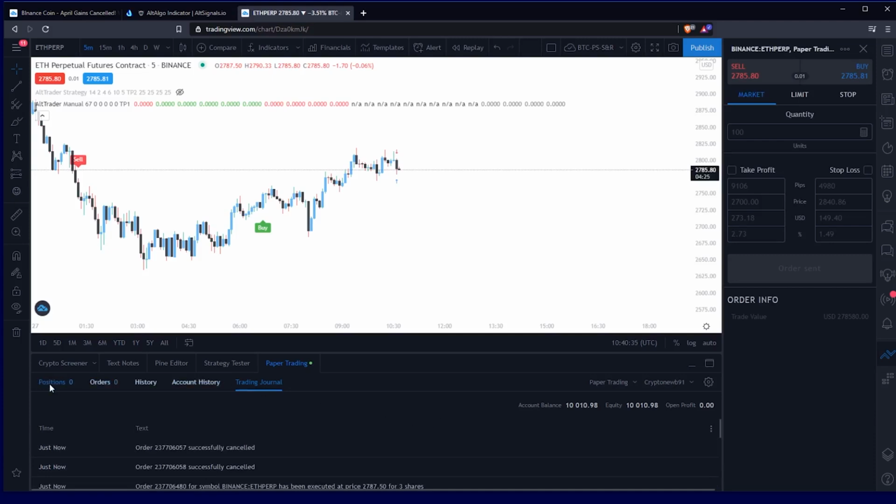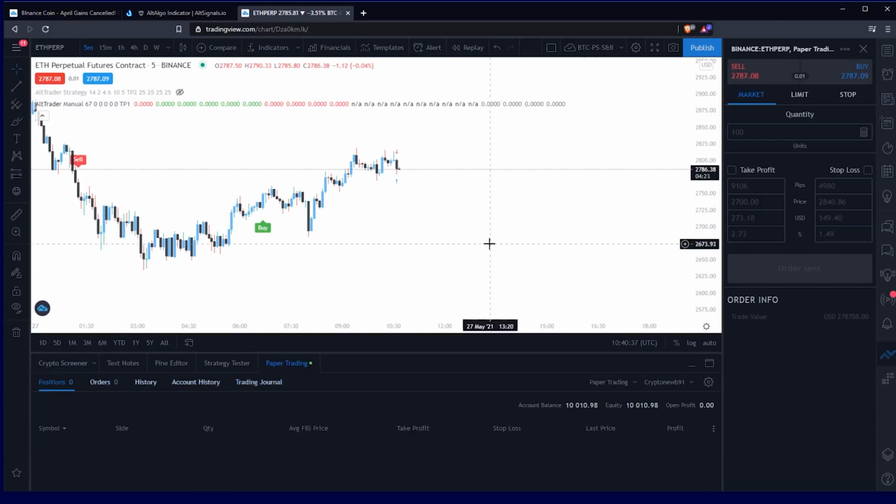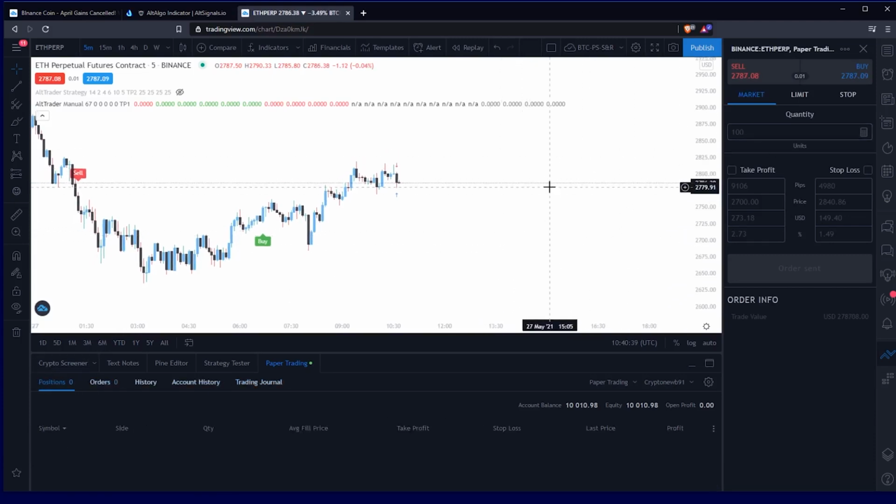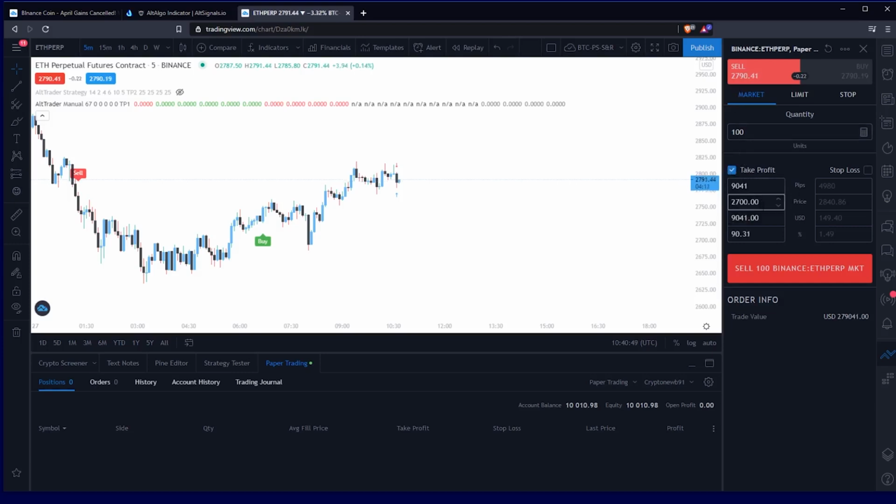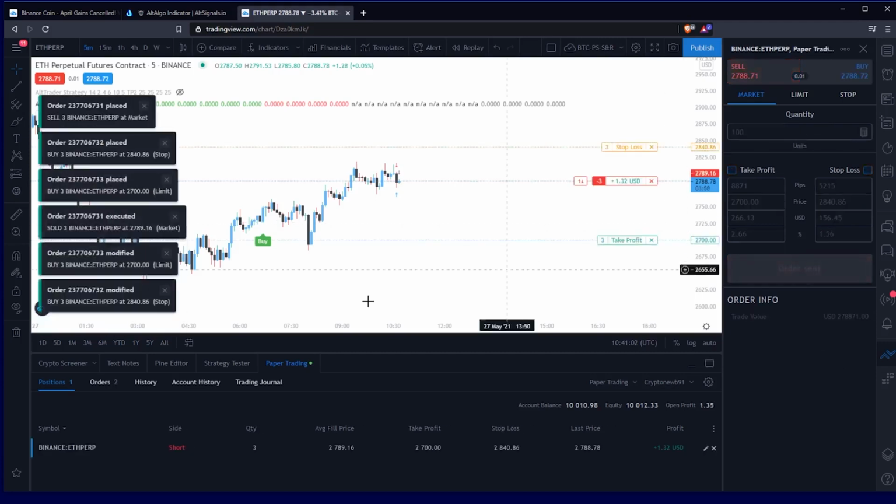Okay, back to positions. As another example, let's say I still think it's going to go down. So I click on sell, and we do this on the market. And I still think it's going to go down to 2,700, so I'll keep that at 2,700. We do a fill of 3 orders, and we'll put the stop loss at 2840 as well. Let's open that.